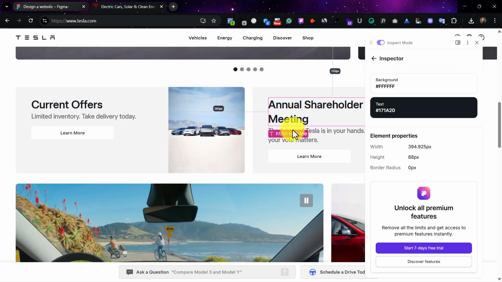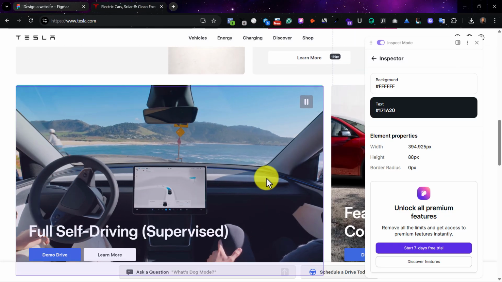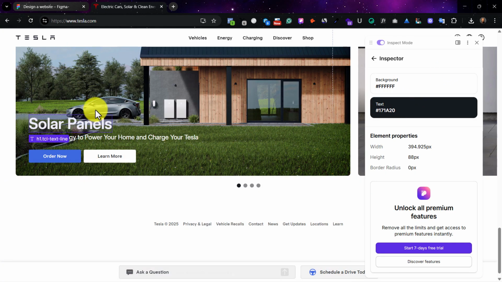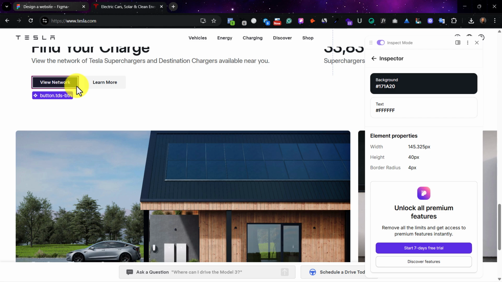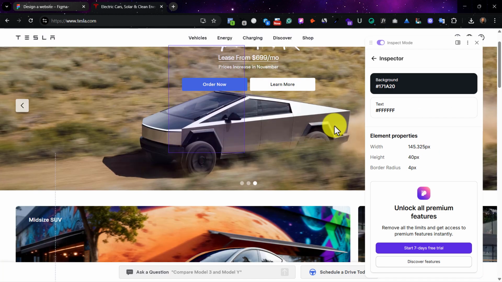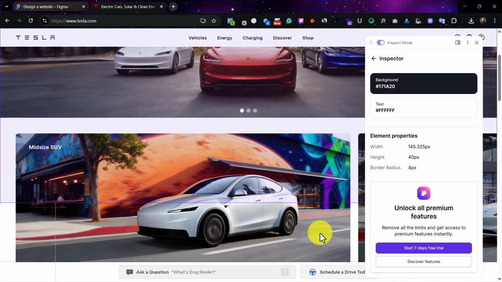So we notice that the text color and the body color has a consistent color. So let's confirm from this other button to be very sure. Okay, good. So I like this. Tesla is using less colors in their design.